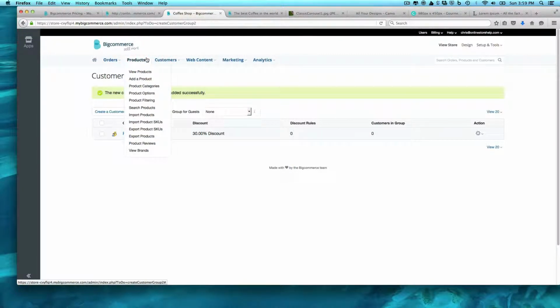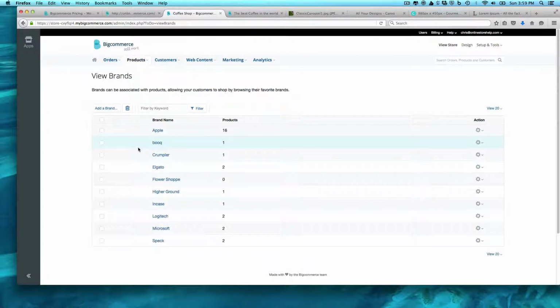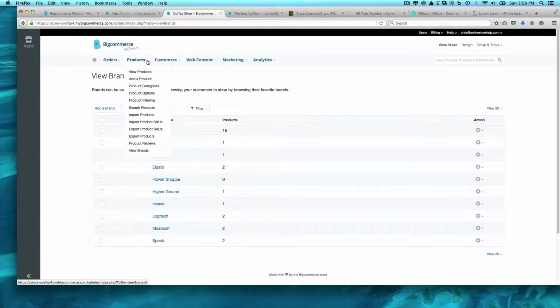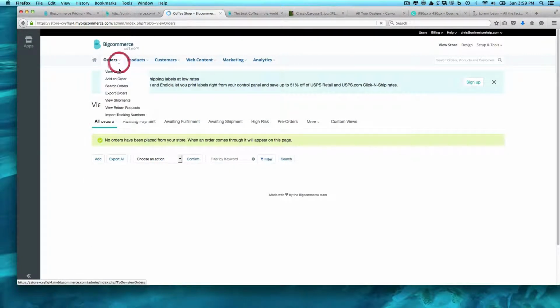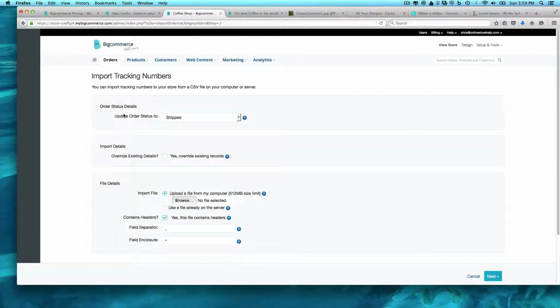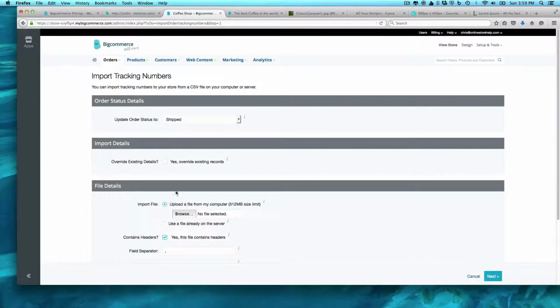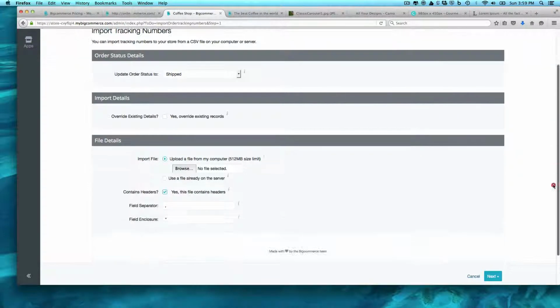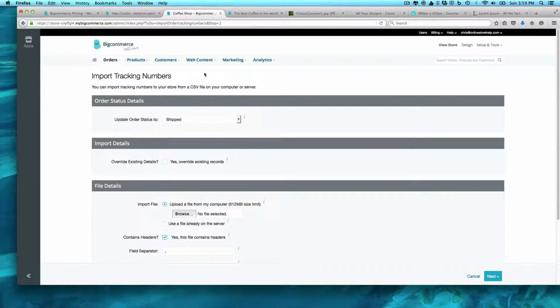Another thing we didn't look at is brands. You can add in different brands that will reflect on you. In this case, it's my own brand. I don't really have any, so I would probably take away all of those. Then obviously we can also look at our orders, and we can actually import tracking numbers as well. You can upload a file of different tracking numbers and it will attach them, apparently. I haven't played around with it too much.